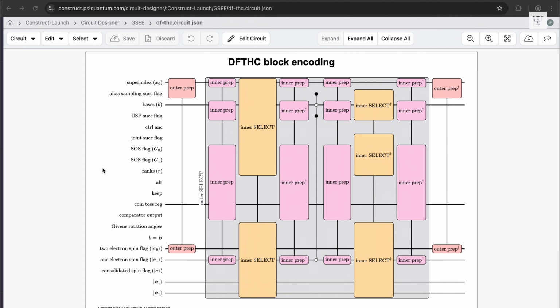Let's take a closer look at how we prototype fault-tolerant algorithms in Construct. That prototyping occurs in a tool called Circuit Designer. And when you open up Circuit Designer, you'll get something that looks like this.